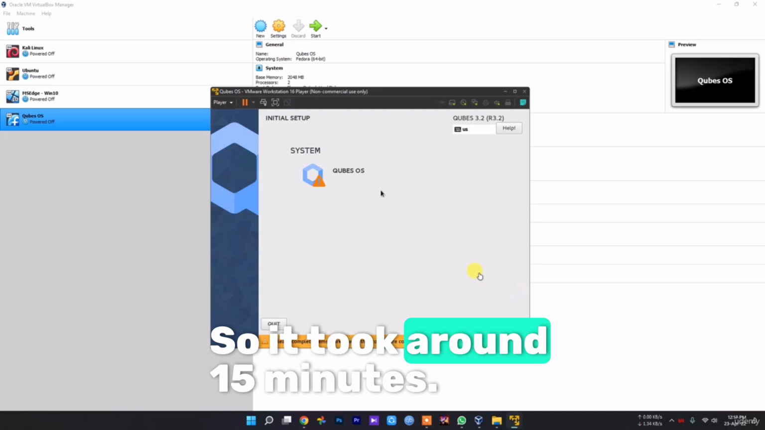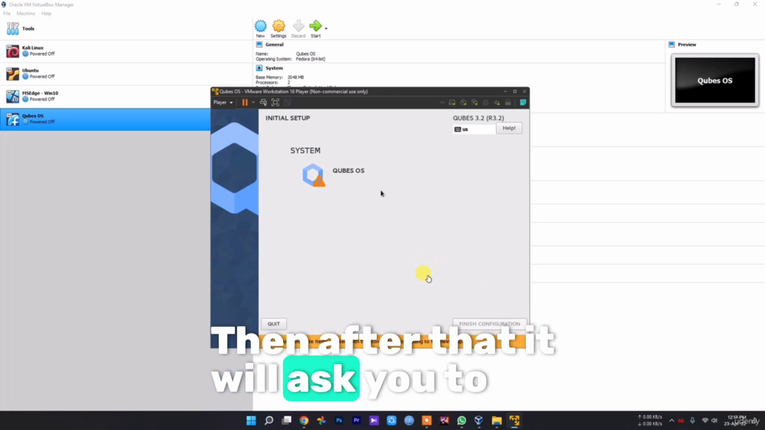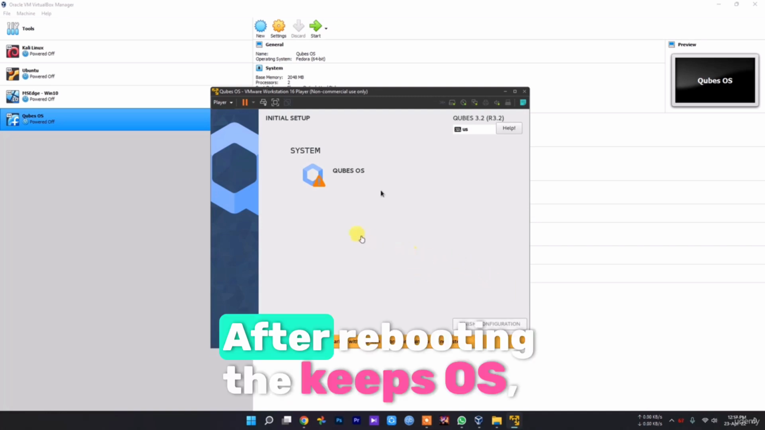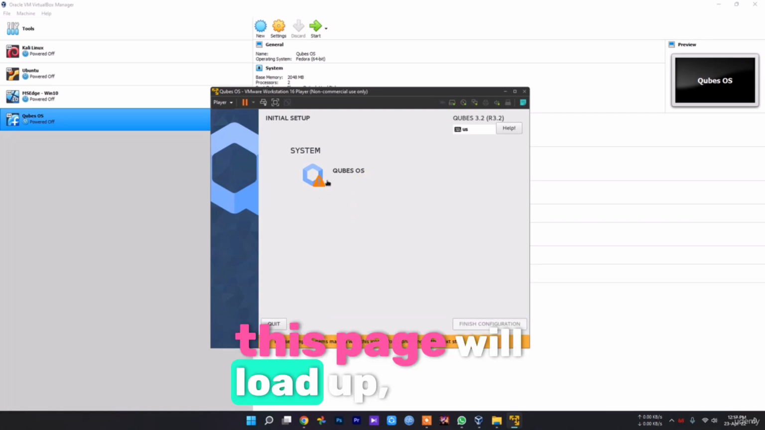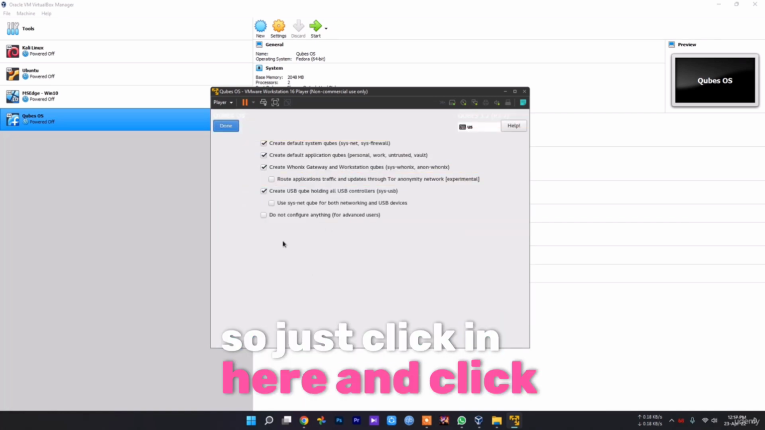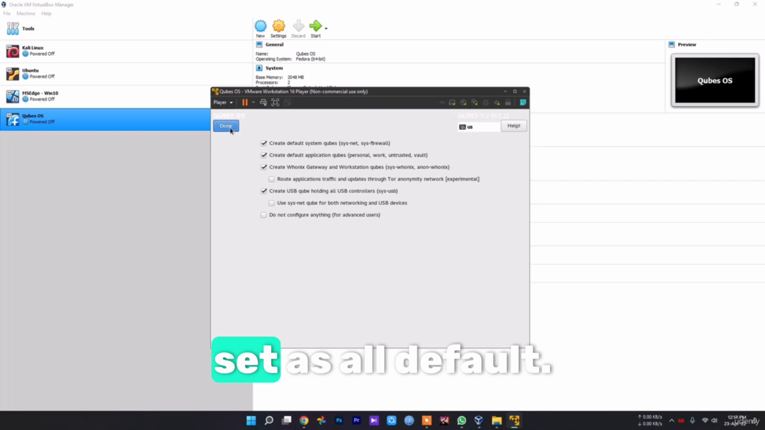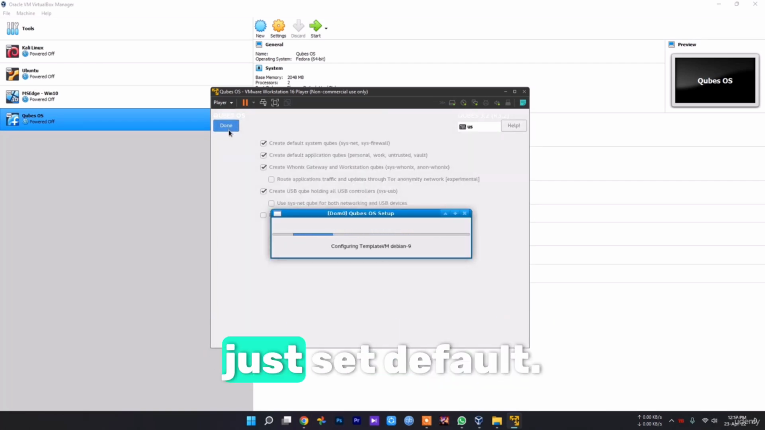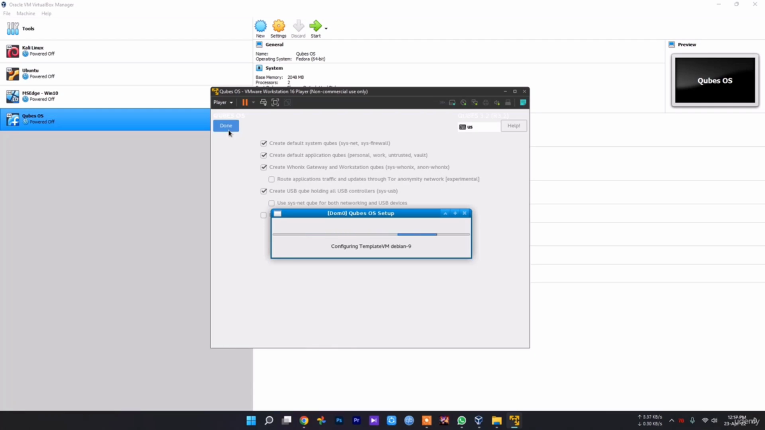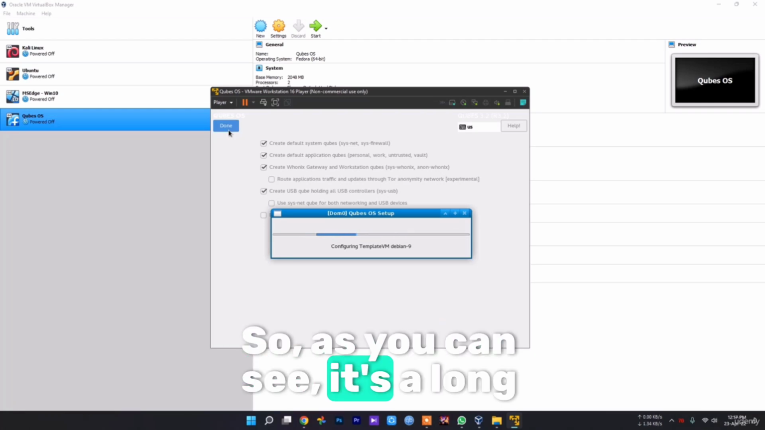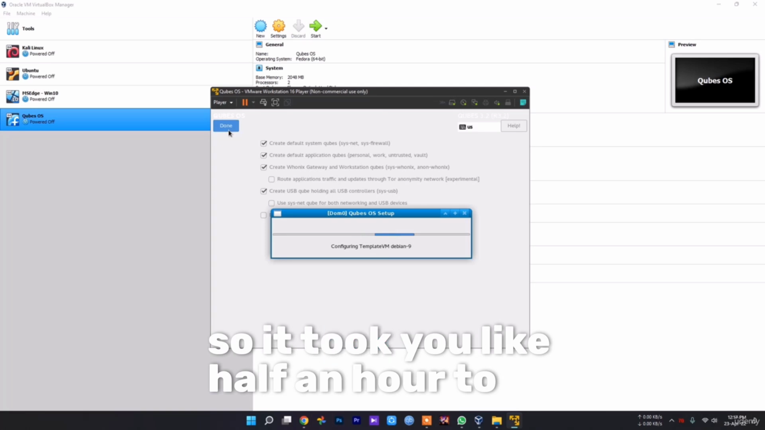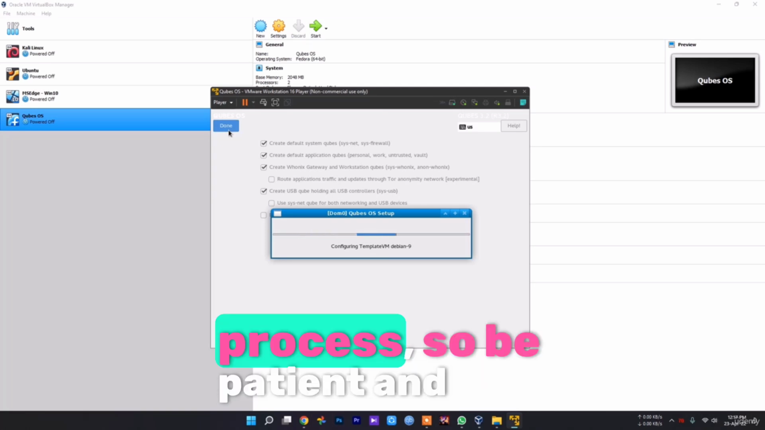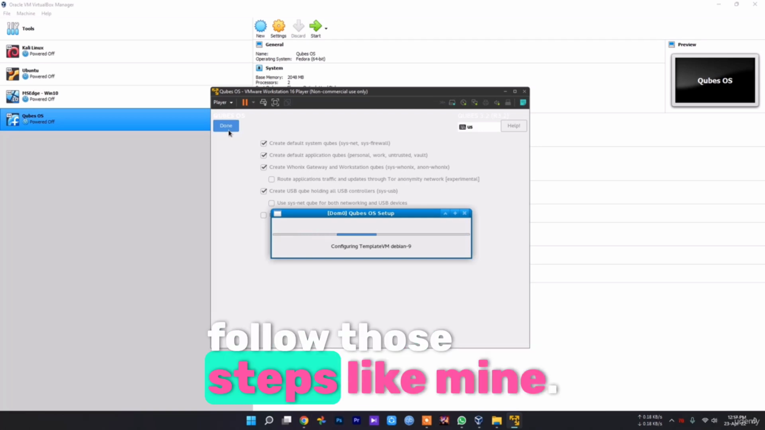So it took around 15 minutes, and after that it will ask you to reboot. After rebooting Keeps OS, this page will load up. Just click in here and click set all default. You don't need to change anything, just set default. As you can see, it's a long process. It took like half an hour to complete the whole installation process. So be patient and follow those steps like mine.